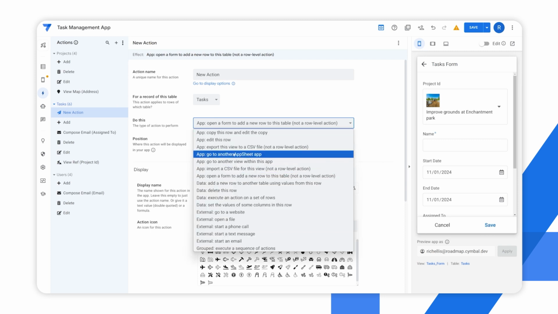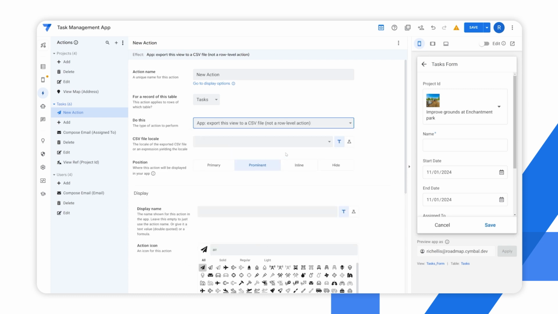The last two I'm going to cover for the app type actions are the ability to import and export CSV files. To create an action, all I have to do is set the type. You can choose a CSV file locale, or it'll default to your table settings. And then you want to make sure you set the position to primary. These CSV export and import actions can only be used in views that show multiple records.